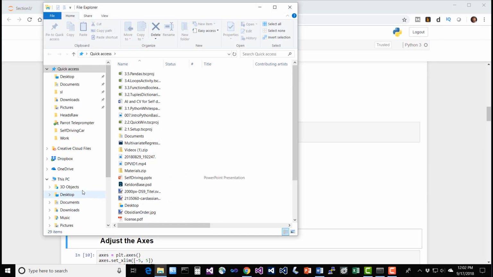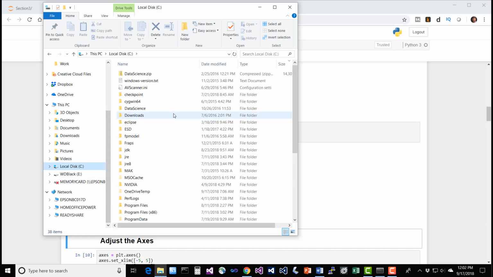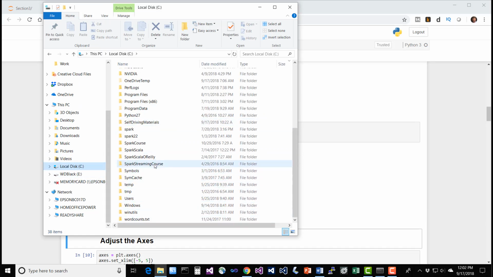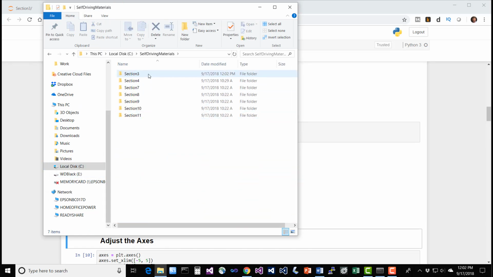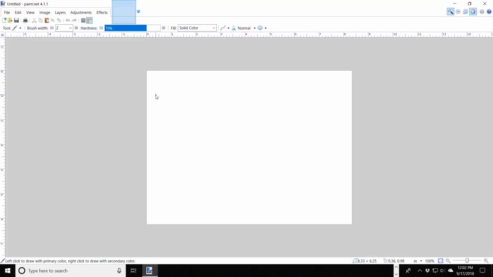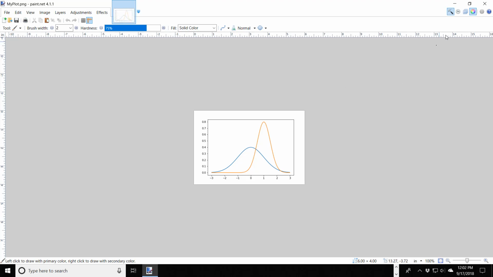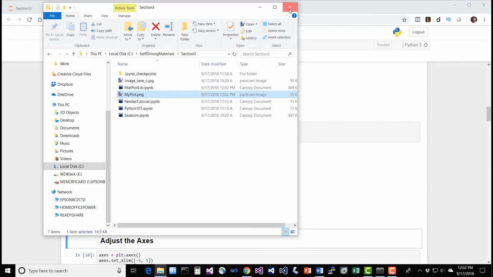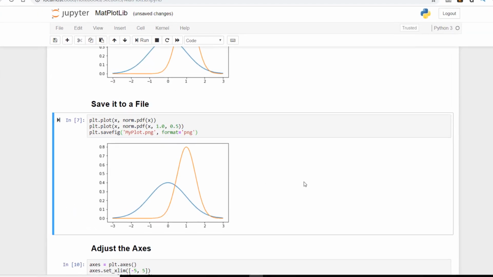Let's go back to our C drive where our materials are. Self-driving materials, we're in section 3. Sure enough, there's MatPlot.png. If I open that up, it contains my plot. So that's how you save it to disk, should you need to.